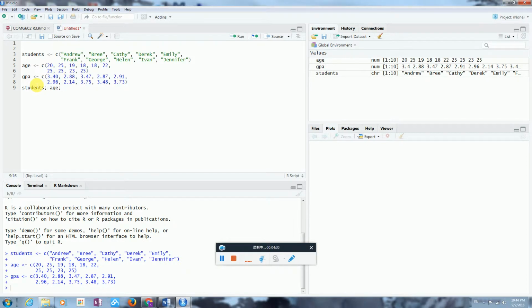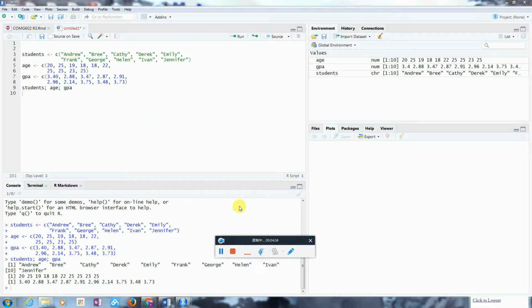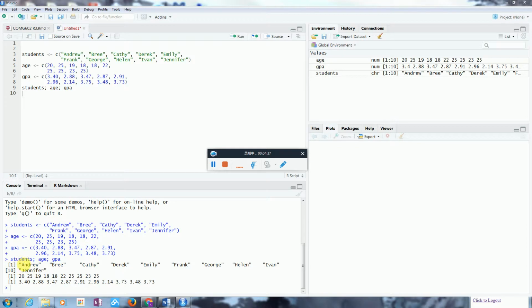Students, age, semicolon, GPA. Okay, so here we have the three vectors, right? The first one is students, second one is age, third one is GPA. All of them have 10 elements. Okay, so you see here, R always prints the elements of individual vectors, right?